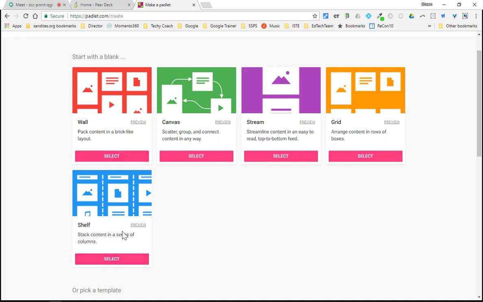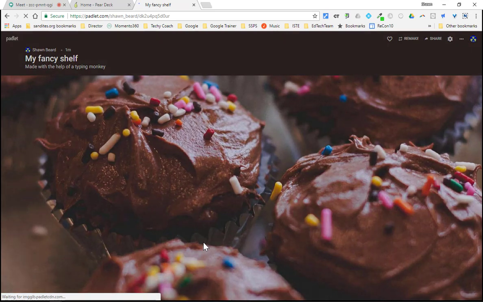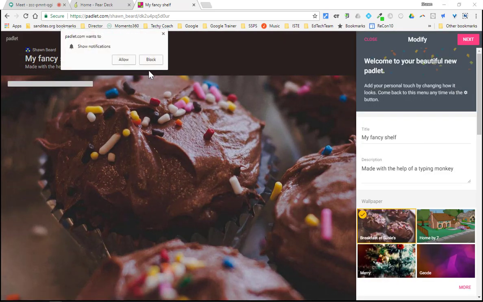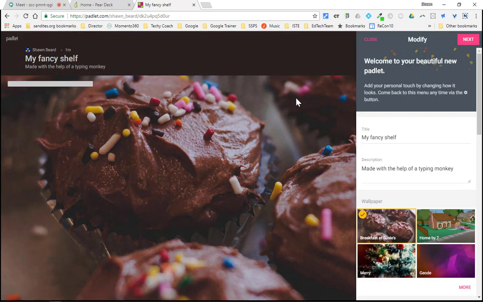I'm going to pick the shelf, and then again, all of this is free to use. It's totally free. There are some paid features that you can add on if you decide to become a paid member, but you just go in and you edit your title.